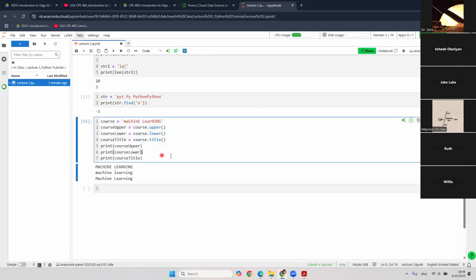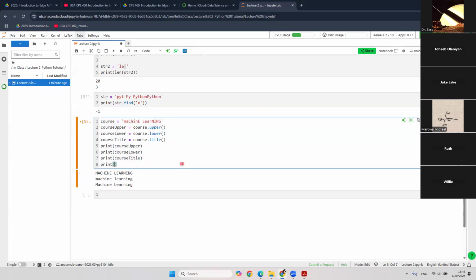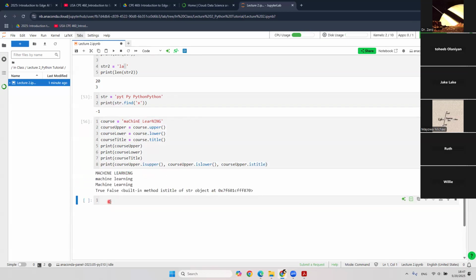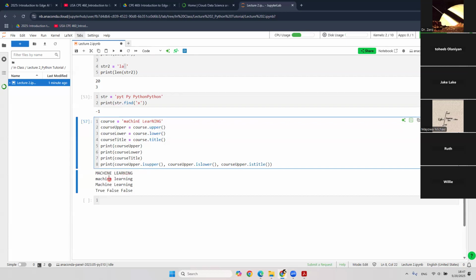Then to save time, I'm going to print course upper dot is upper, course upper dot is lower, and course upper dot is title. True, false. Oh, sorry, I forgot the parentheses. And you can see course upper is upper. It is not lower, and it is not title.